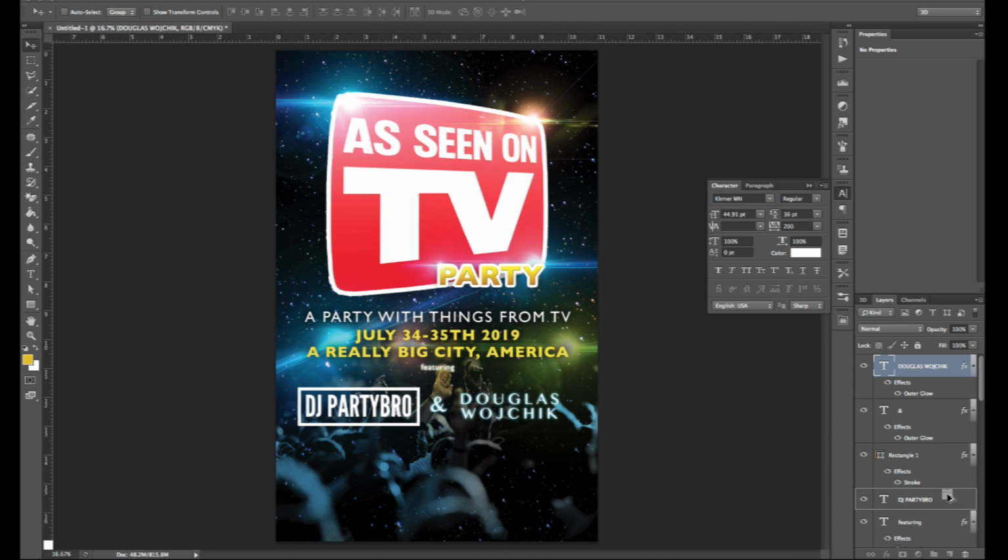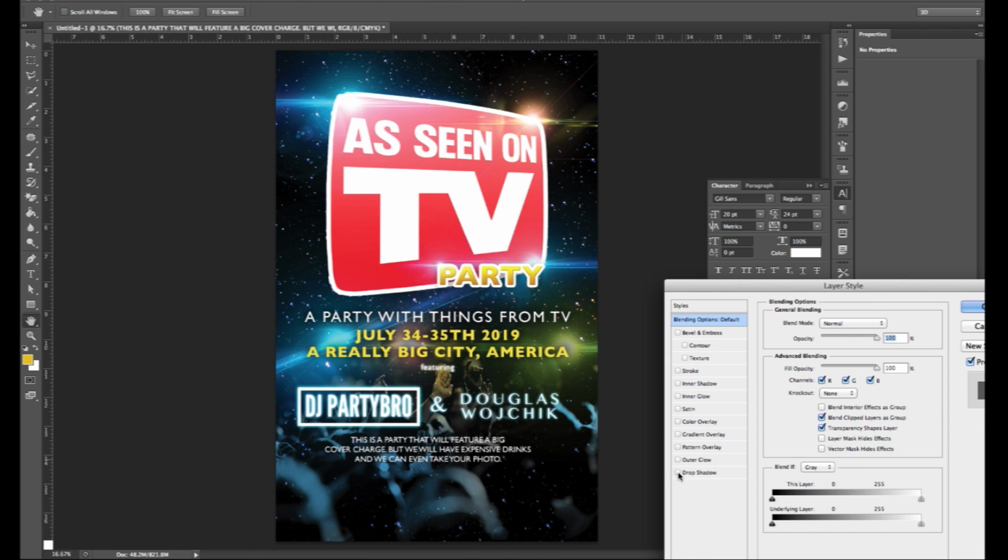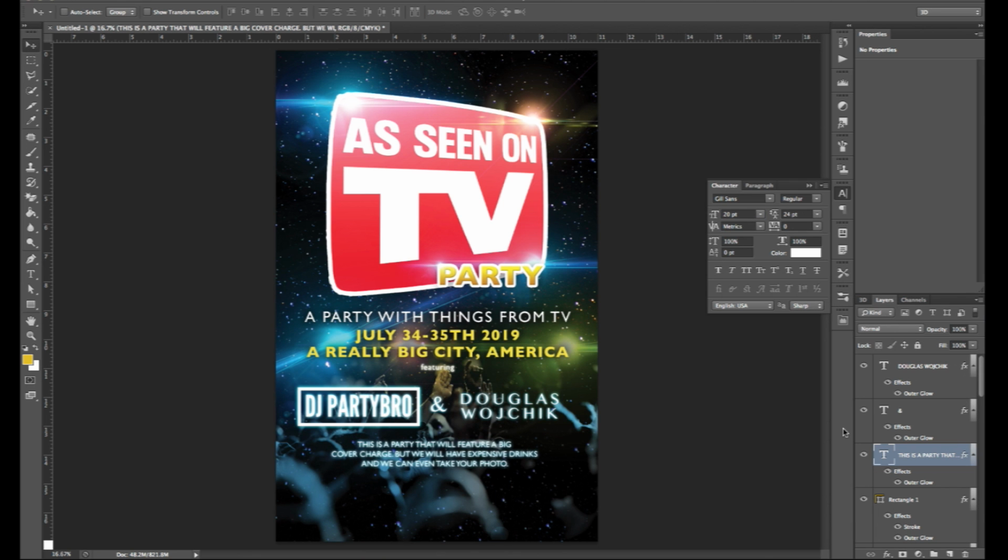I clicked the effects button from the Douglas Wychuck layer and held Alt, dragging it onto the other layers one by one. Next up, 20 point Gill Sans with 24 point leading for whatever smaller text you might want to add. Why not just add the blue outer glow to that too? And drag where you'd like it.